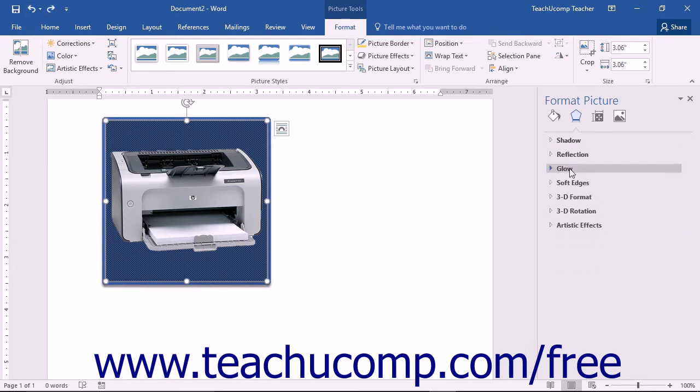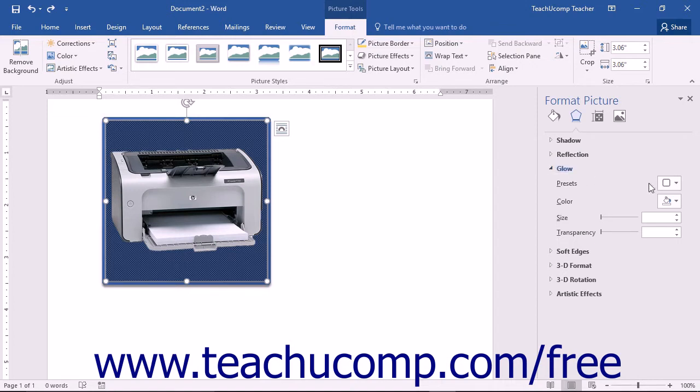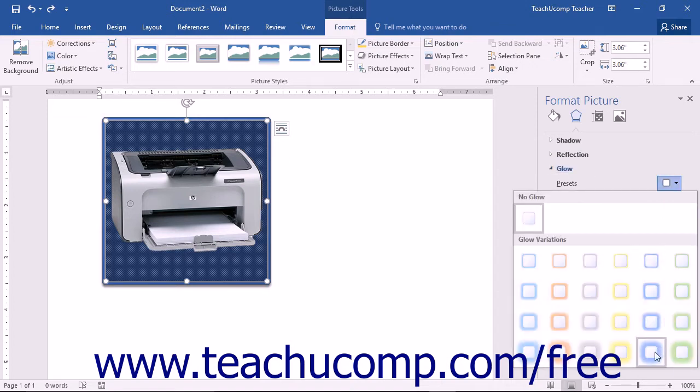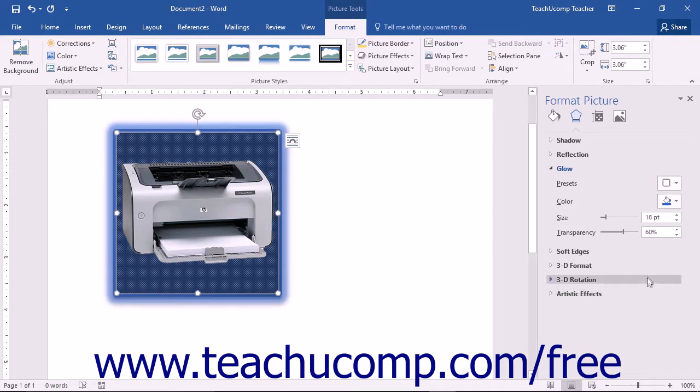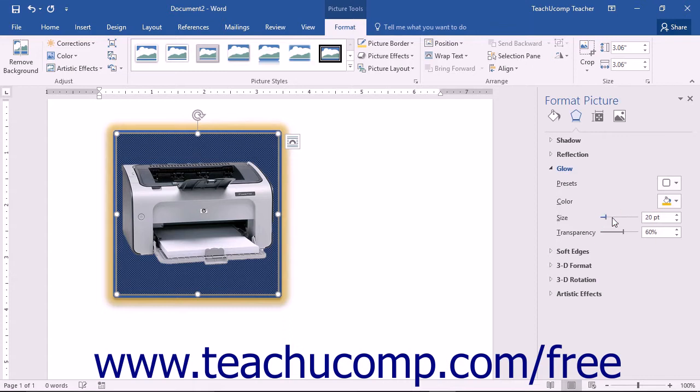You can click the Glow category grouping to expand it if needed and show the options you have for applying or altering any glowing effects to your selected image. You can apply a preset glowing effect by selecting one from the Presets drop-down. You can create a custom glowing effect or modify a preset glow by choosing a color for the glowing effect from the Color drop-down. You can also enter values into the Size and Transparency spinner boxes or simply use the adjacent sliders to create a custom glowing effect for your image.